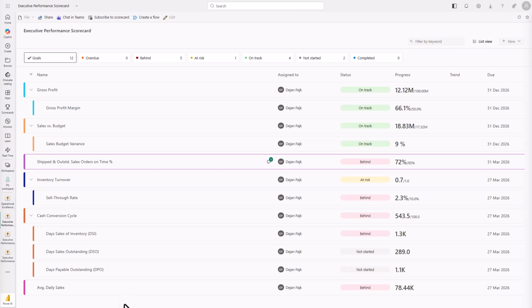Together, these metrics give executives a clear view of whether their business is growing profitably, delivering reliably to customers, managing inventory efficiently, and maintaining healthy cash flow.